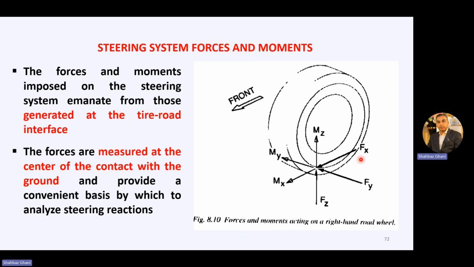So this is your field: forces in the x, y, and z directions and moments in the x, y, and z directions. The forces and moments imposed on the steering system emanate from those generated at the tire's road interface. At this point of contact, the forces and moments originate. The forces are measured at the center of the contact with the ground and provide a convenient base by which to analyze the steering reaction. So with the help of this, we can analyze the steering reactions.